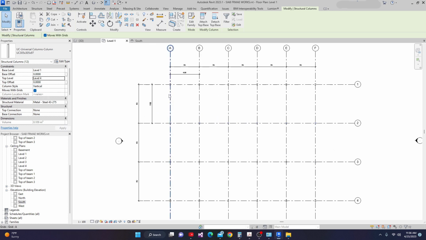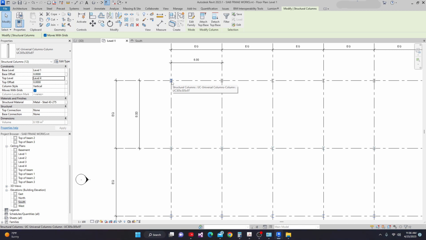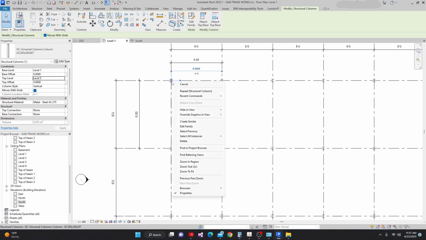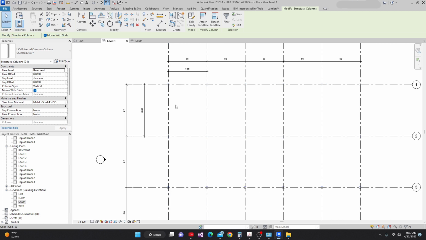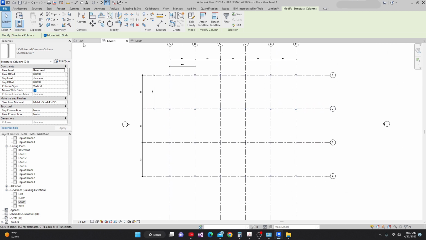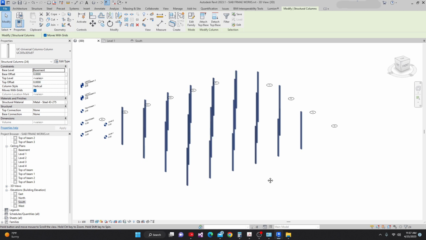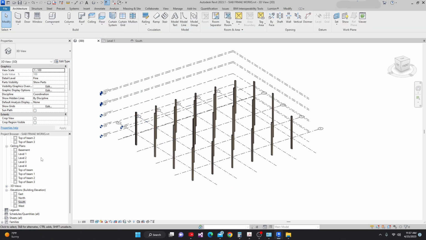Then also I'm going to select one of these columns. I'll right click it, and in the right click menu select all instances in entire project. I just select that, and then I'm going to change this base level 1 into basement, and then okay. Now we have already done our columns.